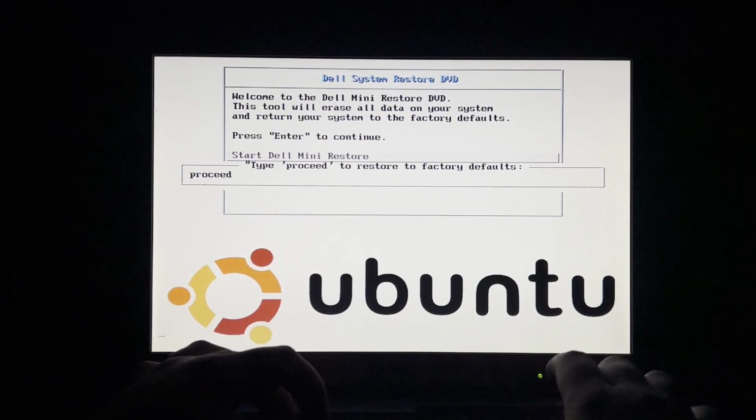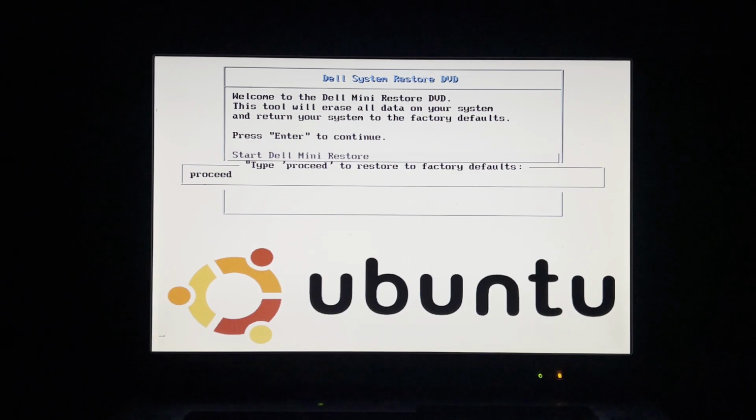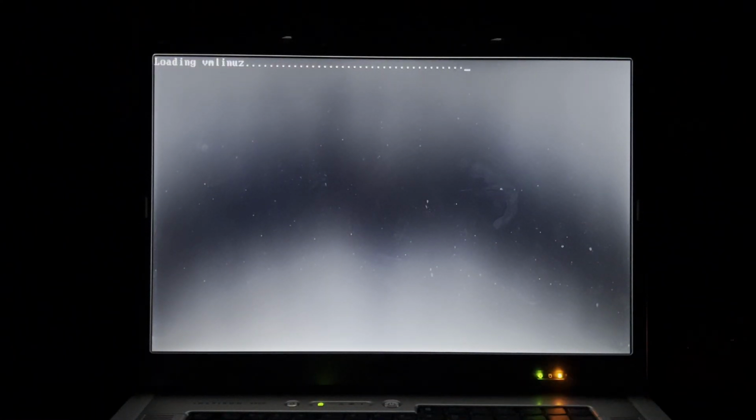And I'm assuming I have to hit enter here. All right. And now it's gonna start the recovery process. Ready.